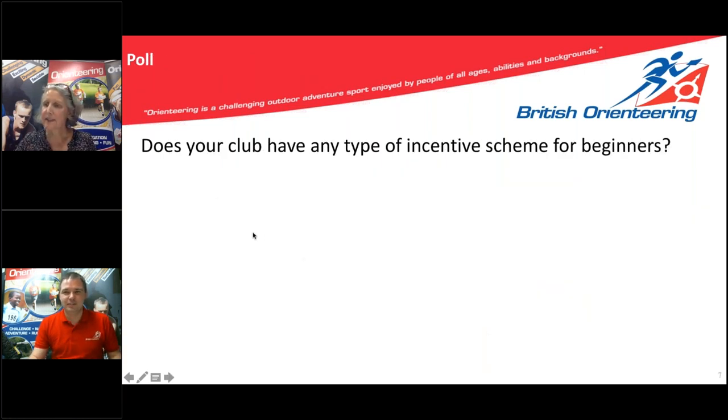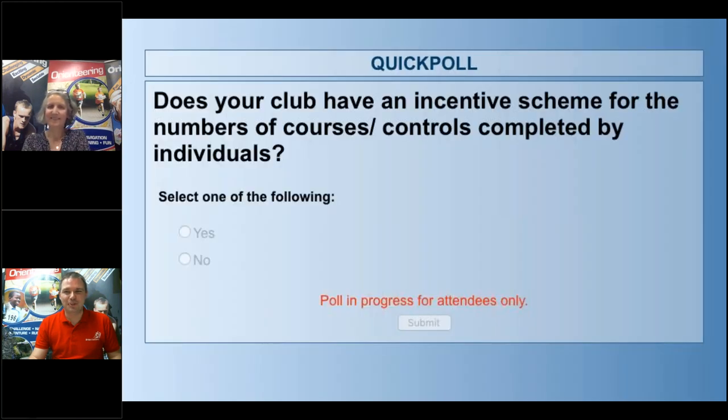We have an incentive scheme for children, as I've mentioned. Does anyone else have a scheme they offer to newcomers, either adults or children? I'm going to launch this as a poll. So you've got another minute or so just to get some questions in. Do you have an incentive scheme for a number of courses or controls completed by individuals?